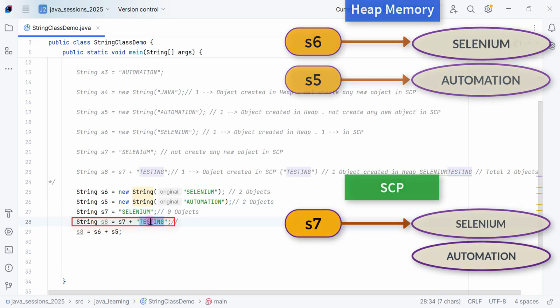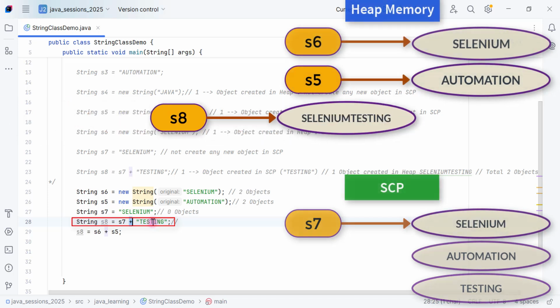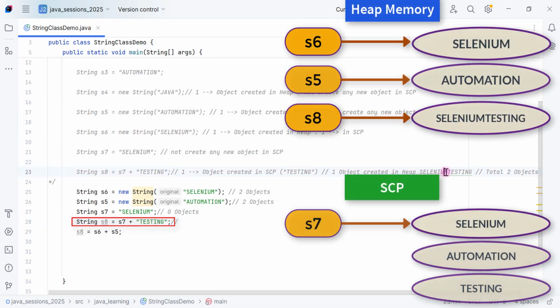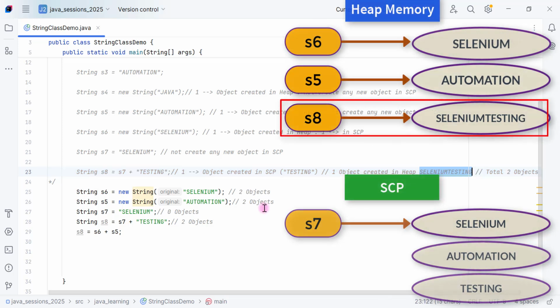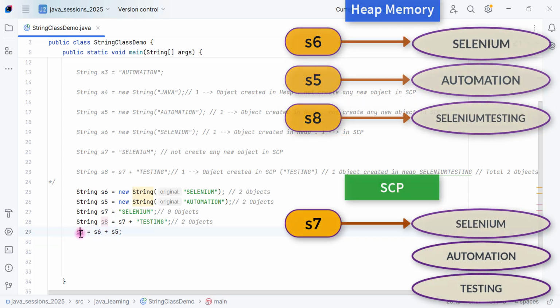Now again here, as we already saw with the testing, one object will be created in the SCP, and another object will be created in the heap with the concat operation. Due to this runtime operation, one object will be created in the heap area with the Selenium testing. So again here we got two objects. Currently S8 is pointing to the object in the heap area with this Selenium testing content, right?